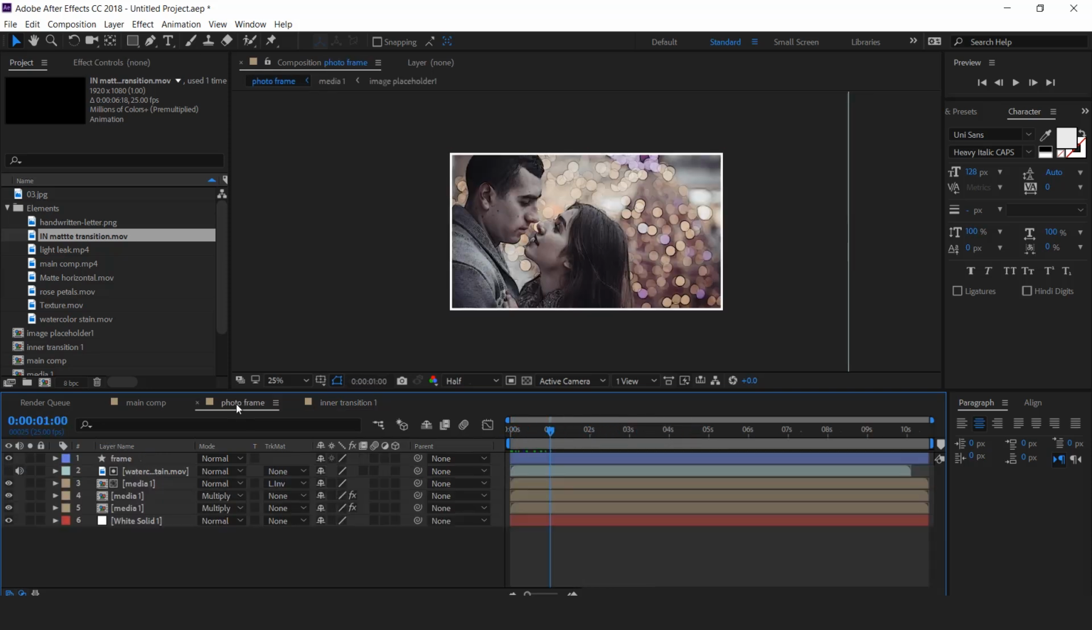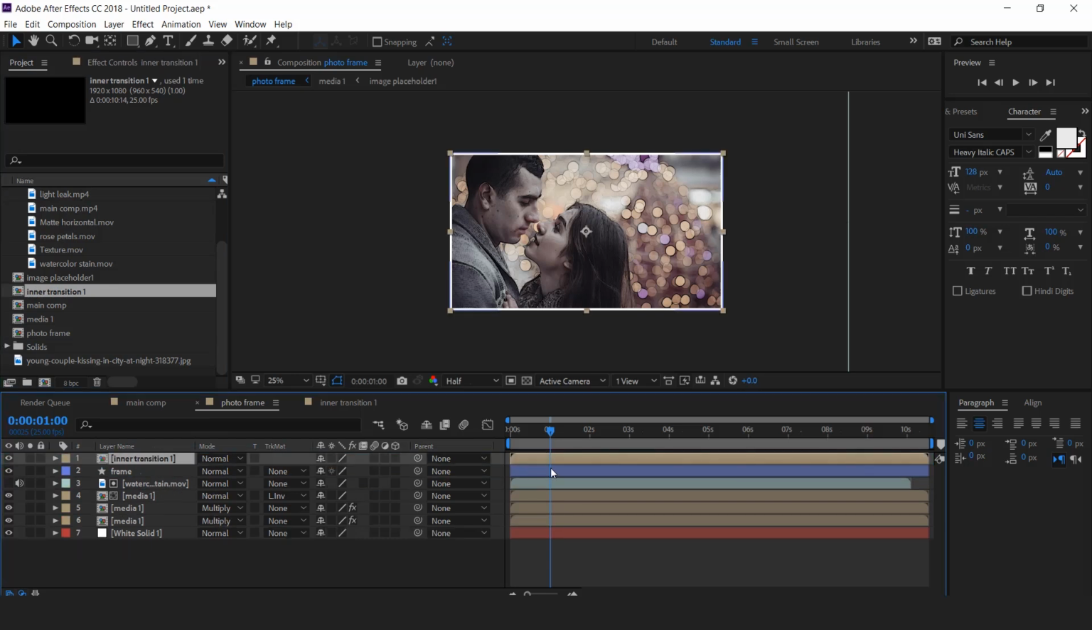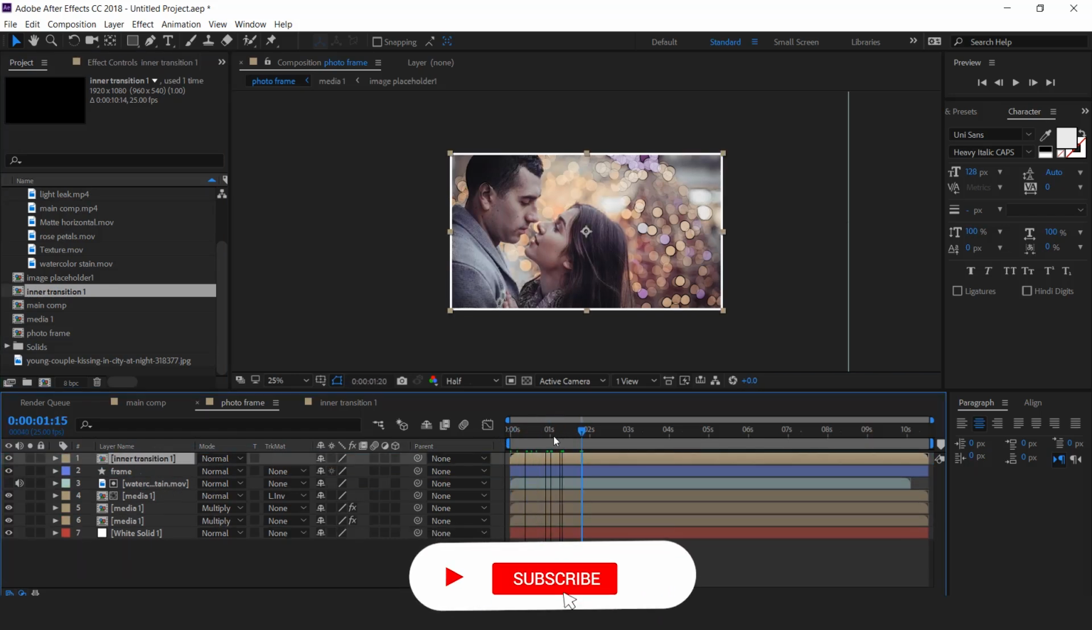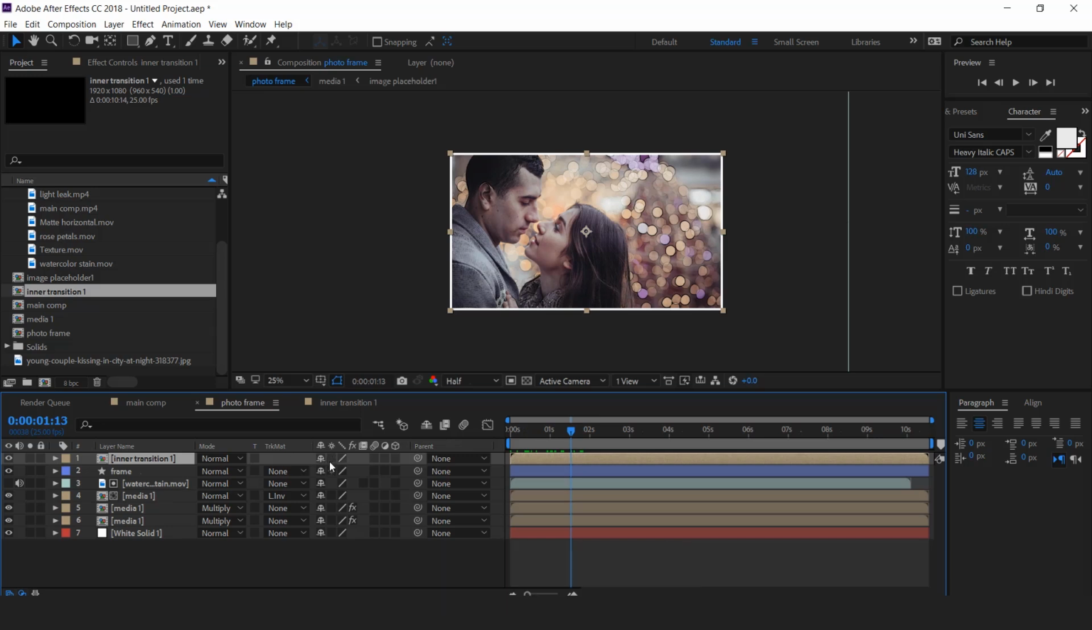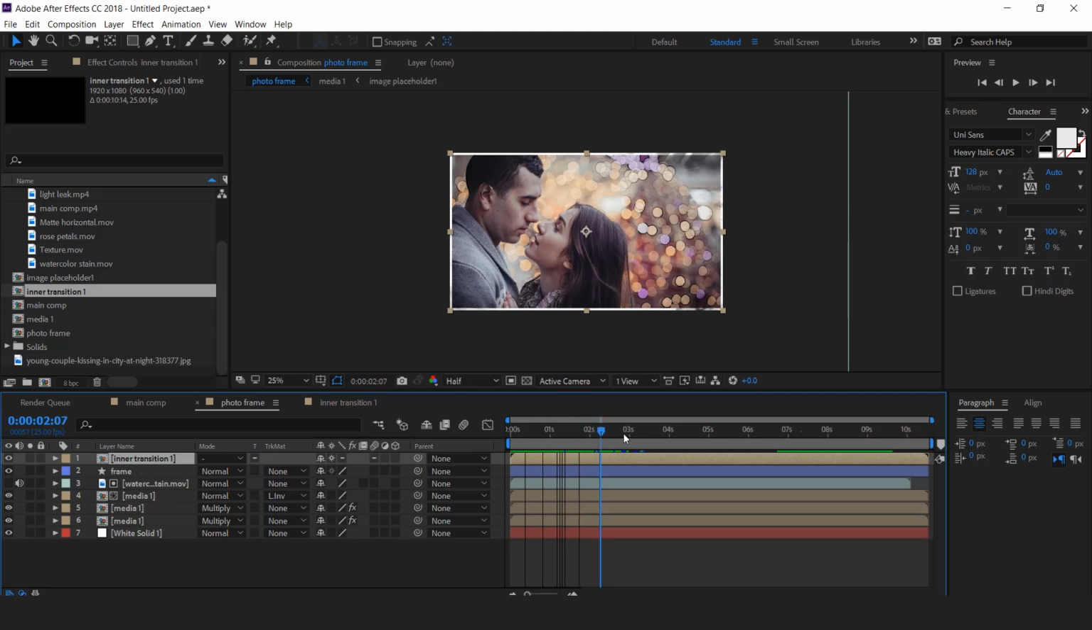So go to photo frame composition, and drag in a transition 1 comp into timeline. As you can see, nothing is happening here, because we need to turn on this collapse transformations icon, and now you can see. Perfect, it looks good to me.